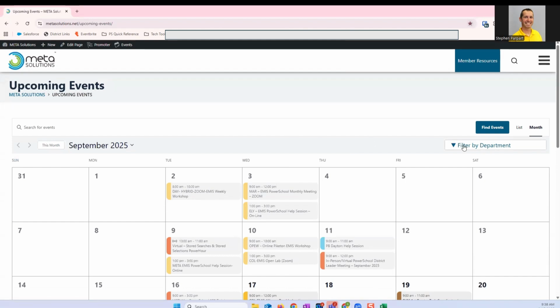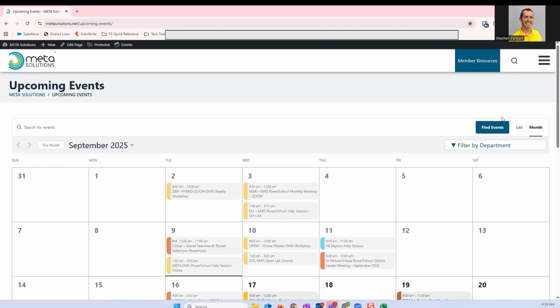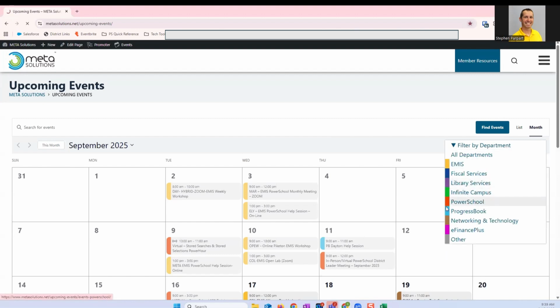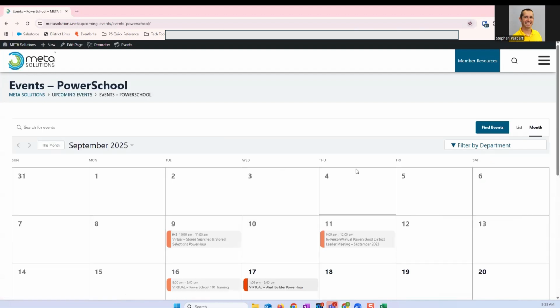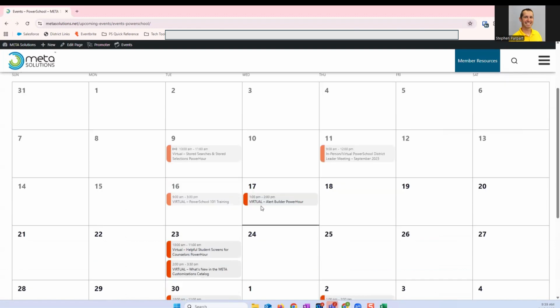So once you're on the calendar, filter by department will allow you to look at only certain teams' events. And since we're talking PowerSchool today, I am going to click on PowerSchool and get rid of all of the other teams' trainings and only see the PowerSchool team events. As you can see, we have several trainings on our calendar per month and various workdays on different subjects. So we're going to go down and I'm going to show you two examples of registering for an event.